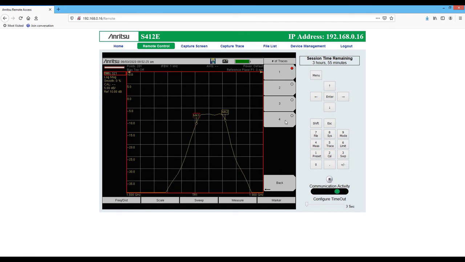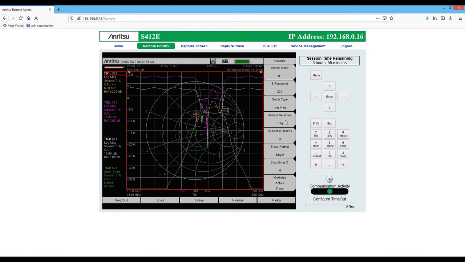So if I went to number of traces 4, looks a little messy, doesn't it? Because it says trace format single. All 4 traces are on the same one. But I could make it a little neater.